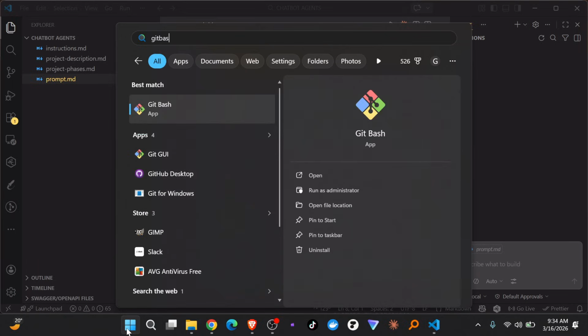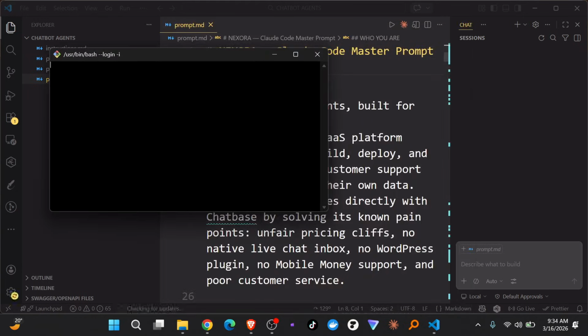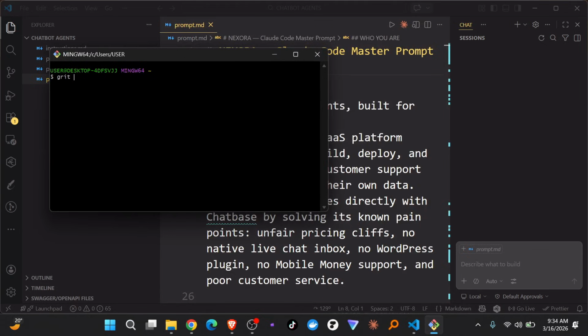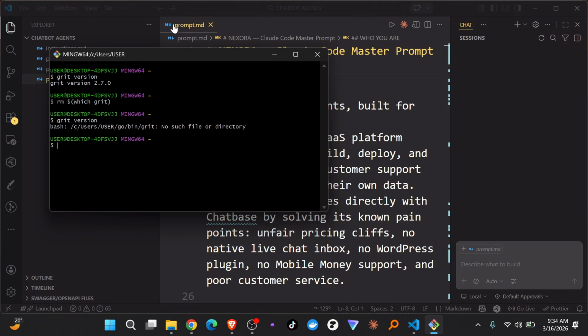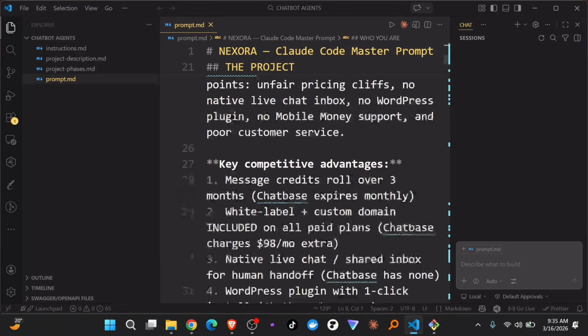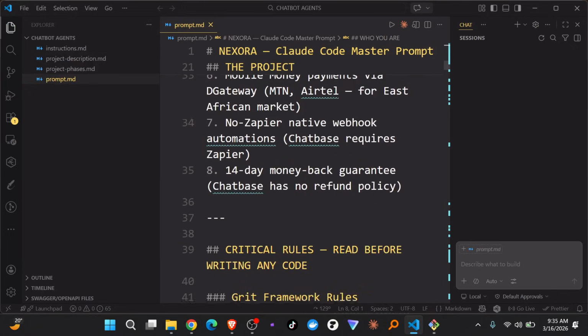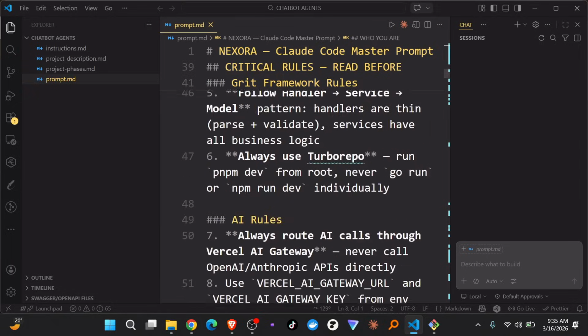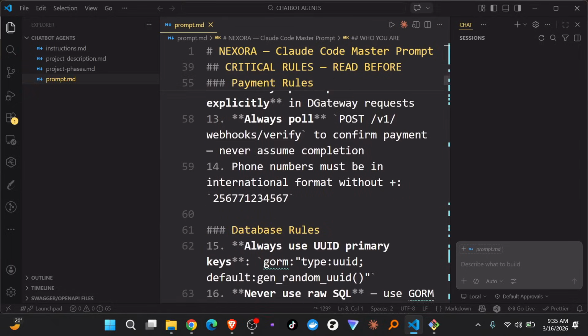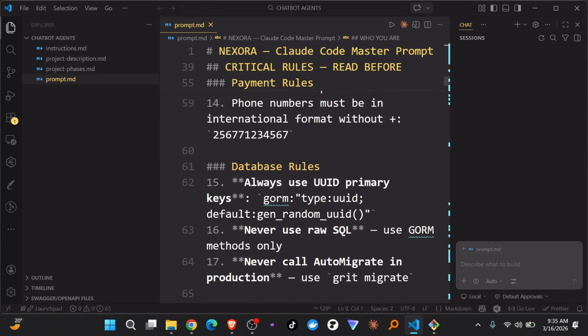Git Bash. I will first remove the existing version of Grit. Right now, if we check, we're using Grit version 2.7. So I'm just going to remove it, and I'm going to say which grit, like this. Now if we check the Grit version, it is not there, so it will check the version and then go ahead and install.